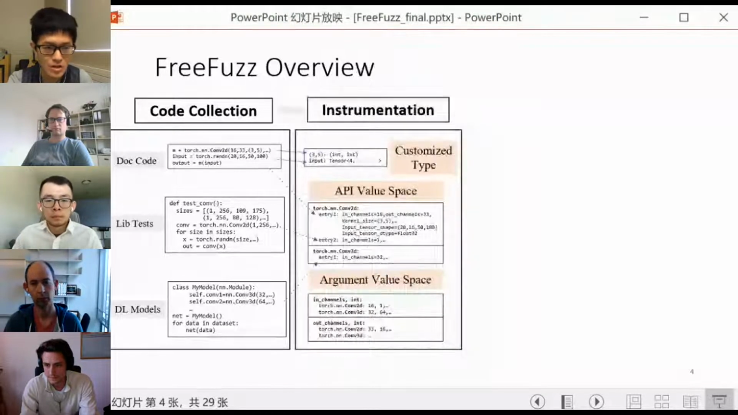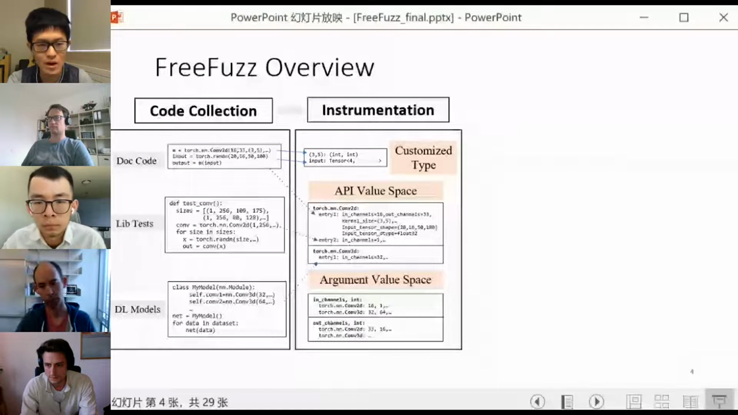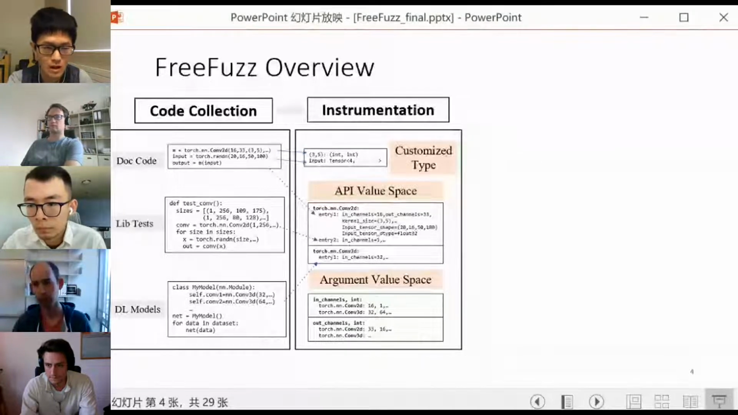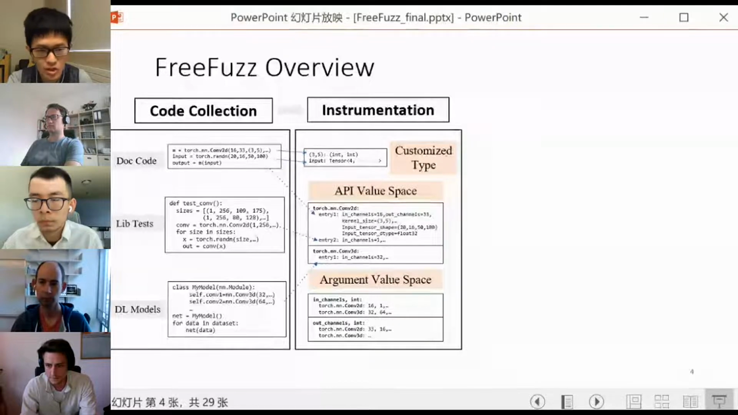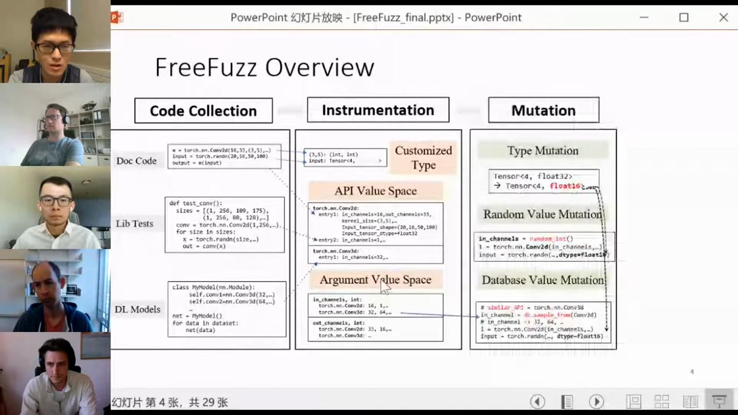The second stage is dynamic tracing with instrumentation. FreeFuzz first hooks the invocation of APIs, then executes the code collected in the first stage to trace the dynamic execution information for each API. As a result of this second stage, FreeFuzz will construct type space, API value space, and argument value space for the later fuzzing stage. The third stage is mutation-based fuzzing.